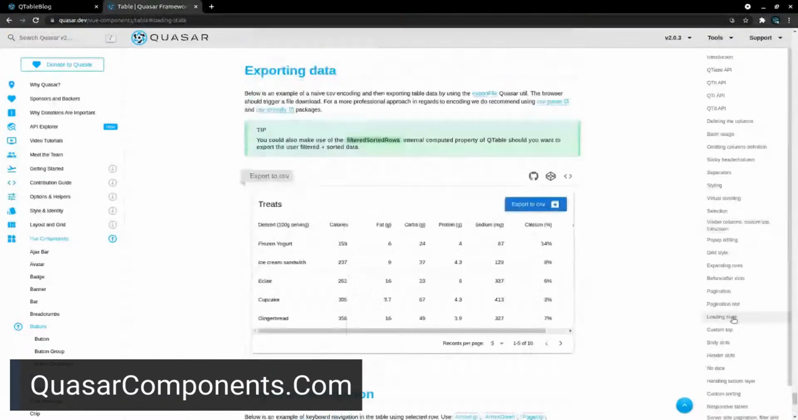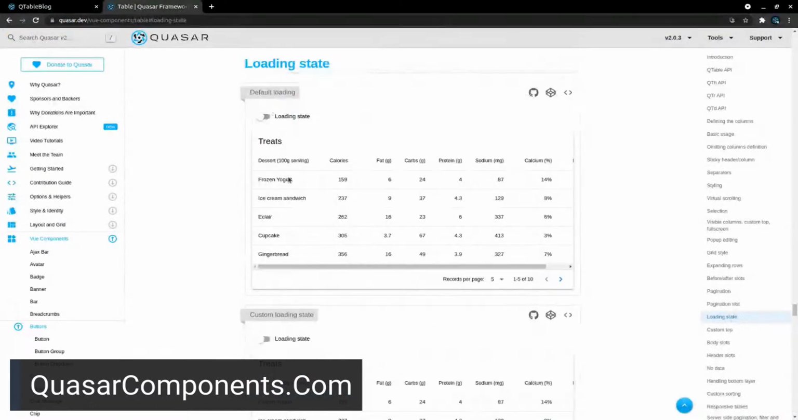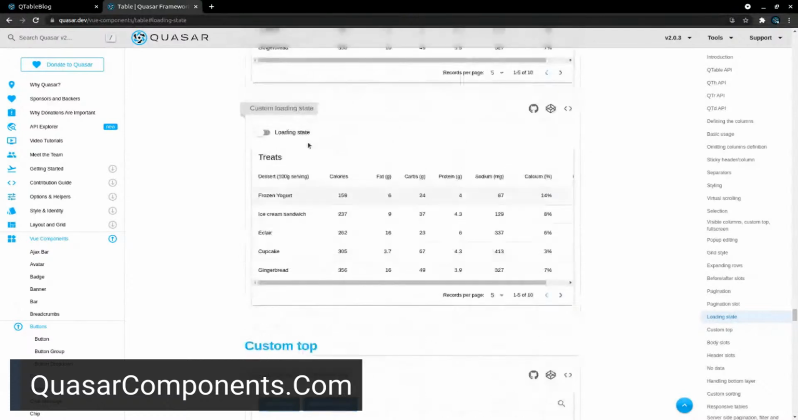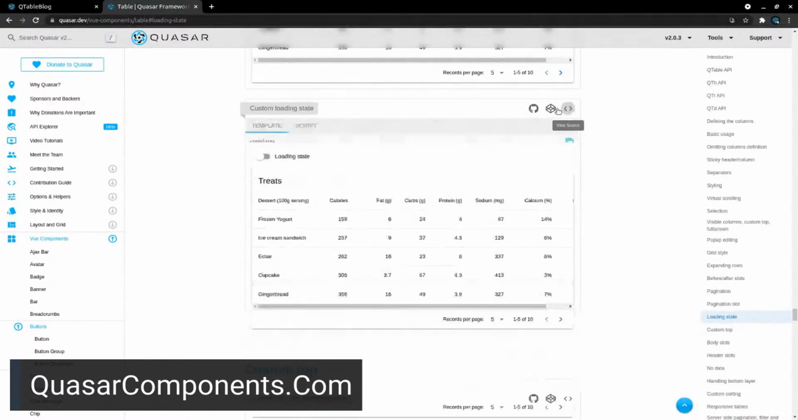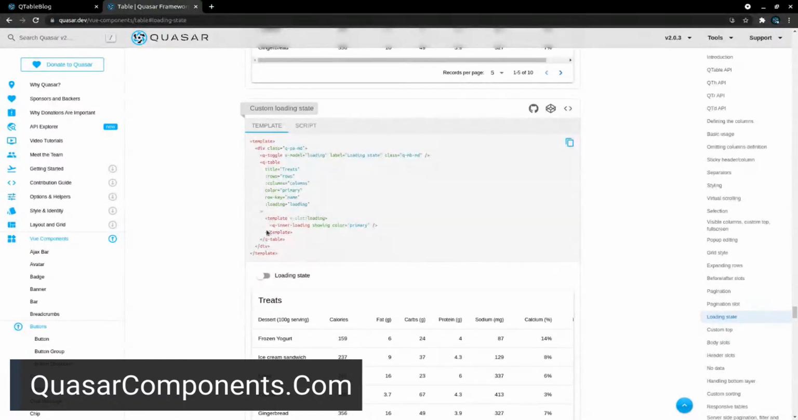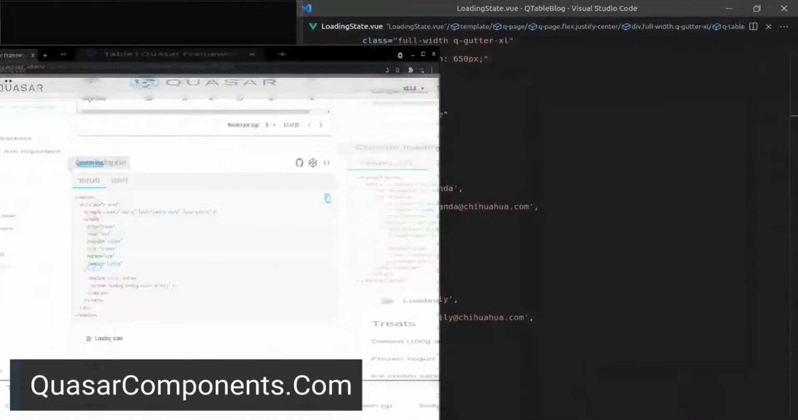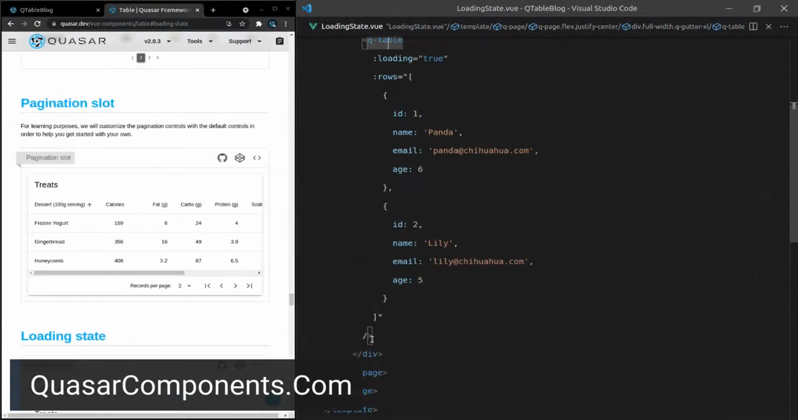Let's see if there's anything more advanced with loading state. Yeah, obviously there's a custom loading state. How do they do that example? All right, that's an interesting example. I like that. They just simply use the inner loader. And that's kind of good because you can say, hey, this is something that you can't touch while it's loading. So yeah, let's do that as an example as well.